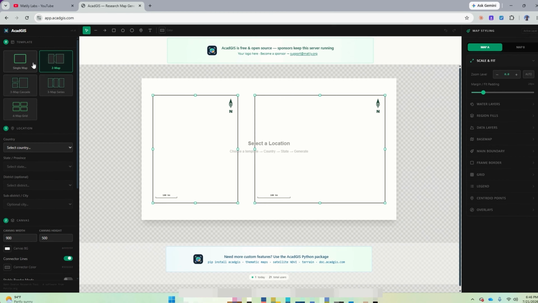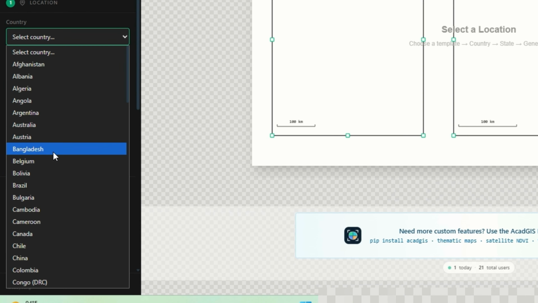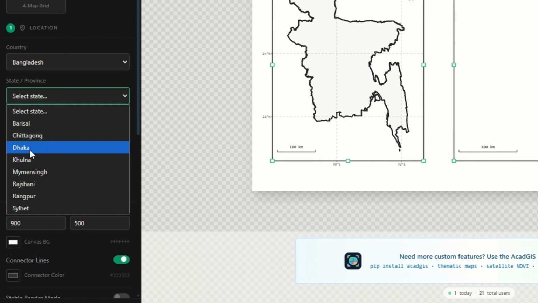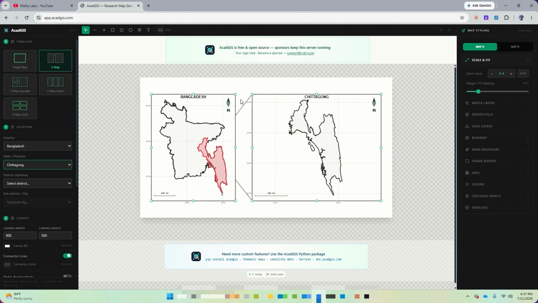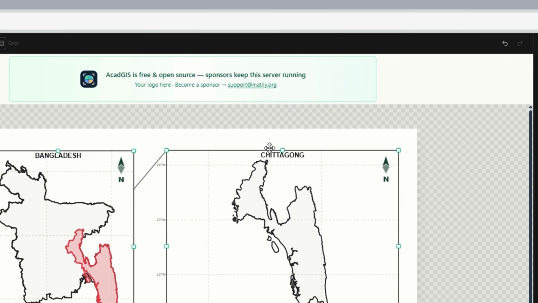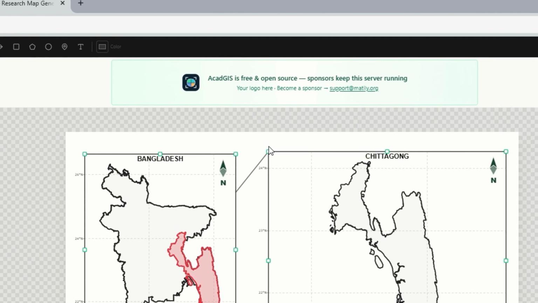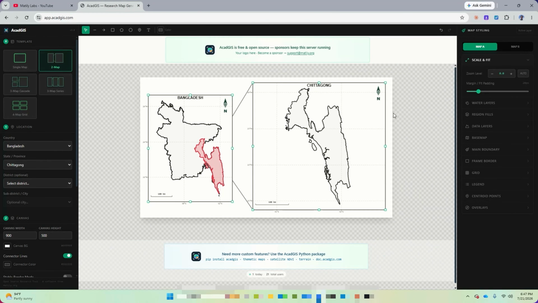First, I will select my home country, Bangladesh. The state level corresponds to divisions, so let's select a hilly area like Chattogram. Upon selection, it generates and highlights this region, which we can now customize. We can drag and drop, resize, or make it larger.